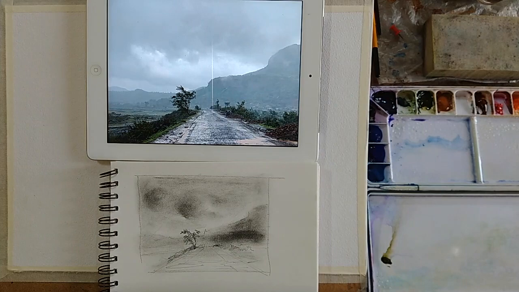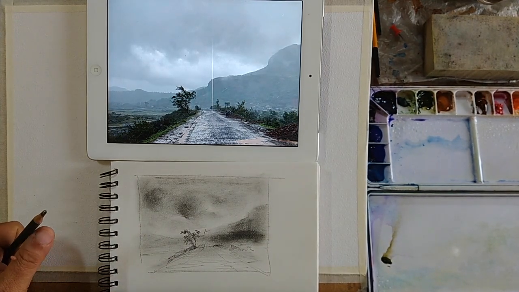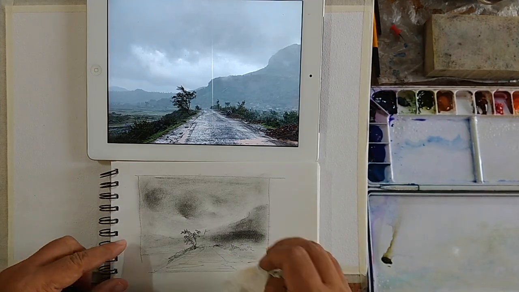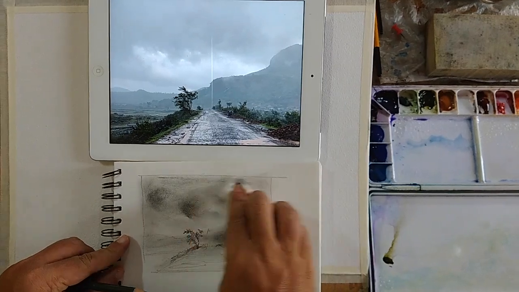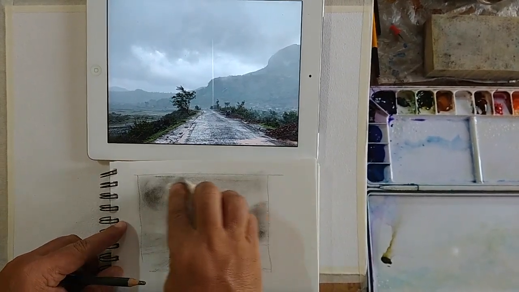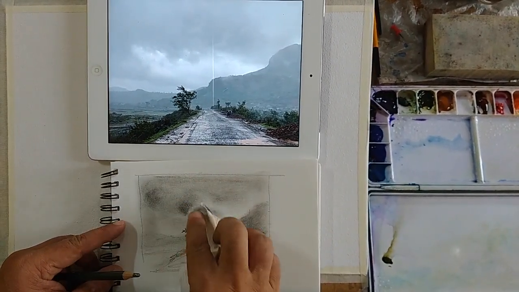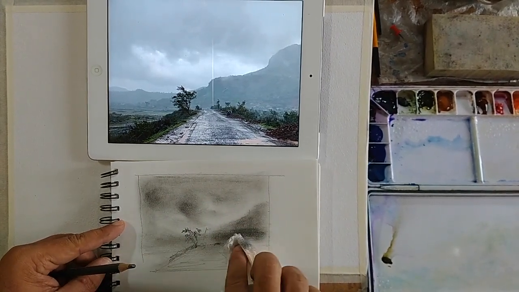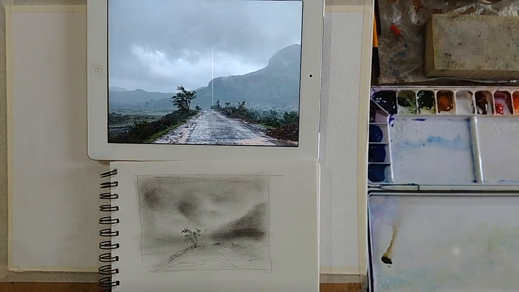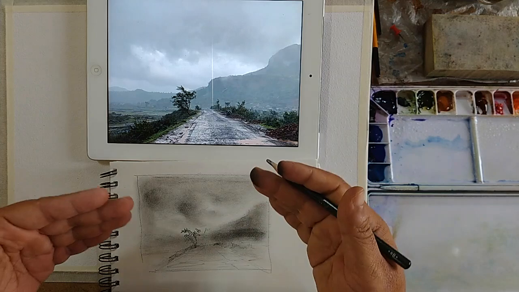This is what I will be trying to get. I know this became too dark, but I think you get it. This is what I told you. If you attempt doing it, you will fail. But I think still it is giving some sense of the rainy season here. Okay, so this we'll try to do it in watercolor. The reference at the corner.